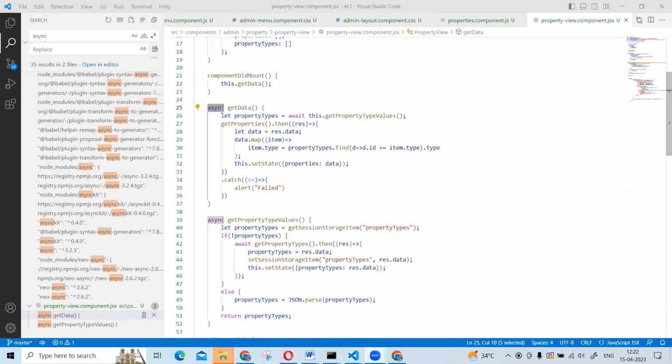So that's what async simply means. Now I will wait until this API is performed successfully. Once the API is performed successfully, this line of code will be executed, and these property types I can use here. This is called an asynchronous program.